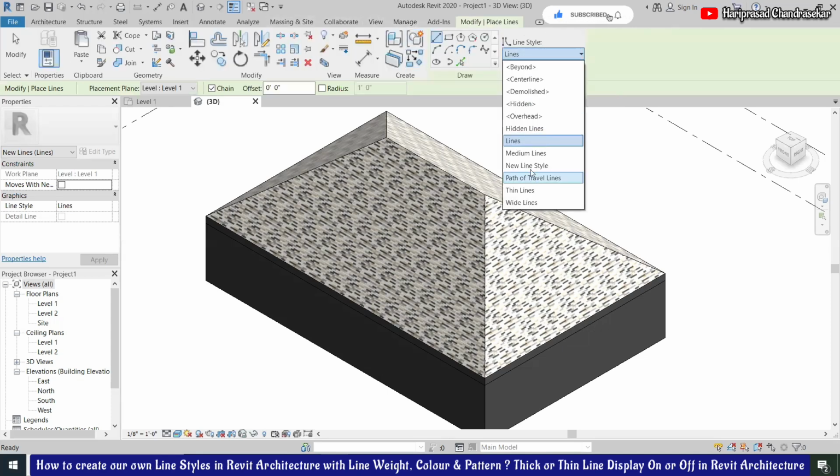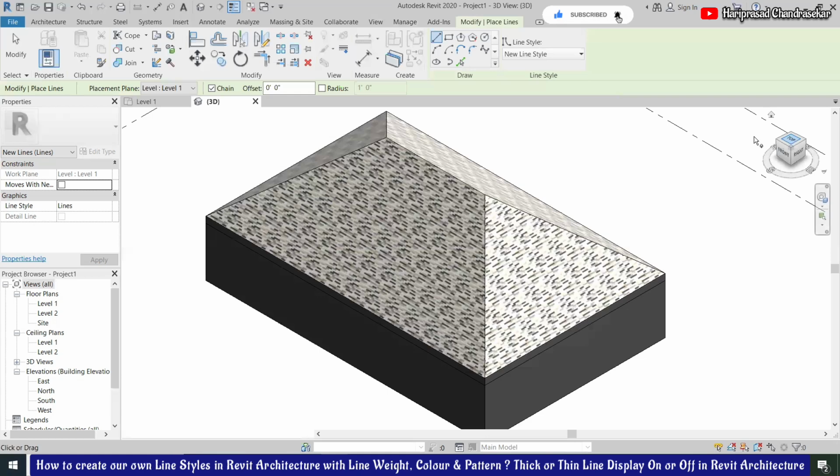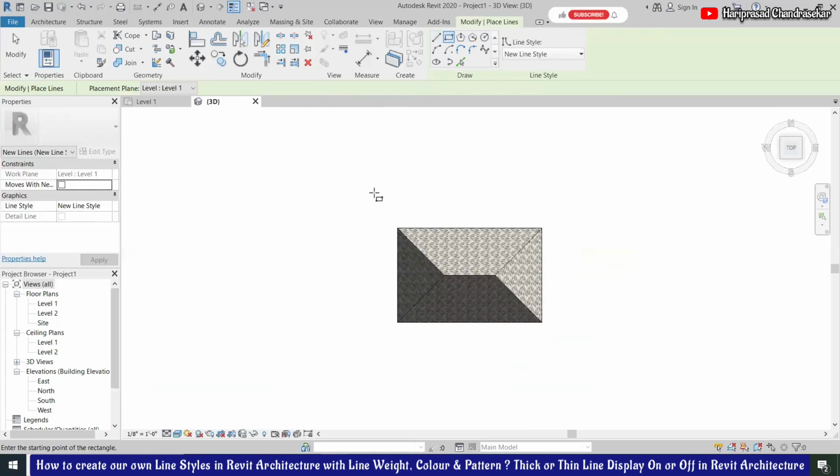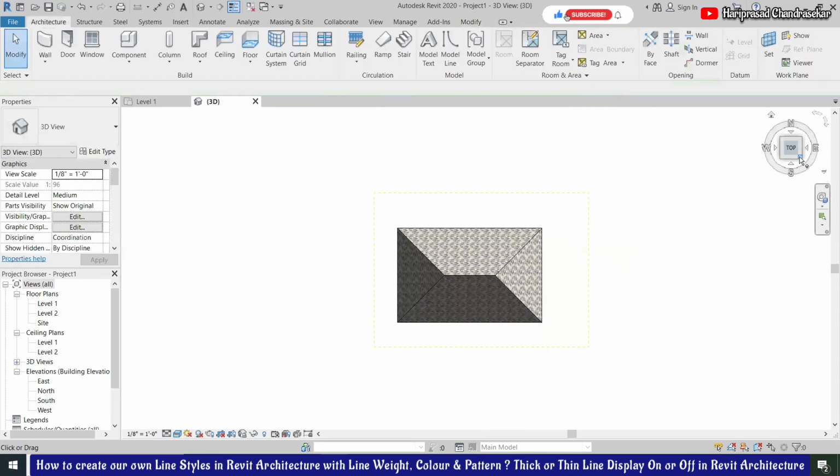Then when you go for Modify, you can select that line, the new line style. So you can draw like this. We can create our own line styles. See, now whatever you created, it will come yellow with the dash.